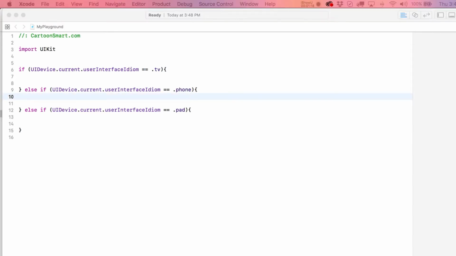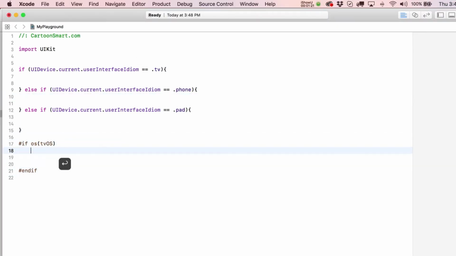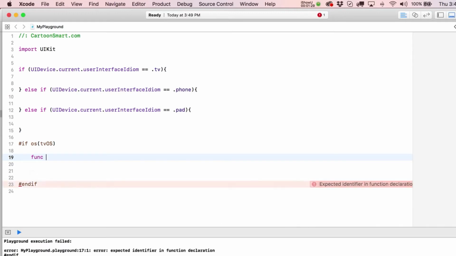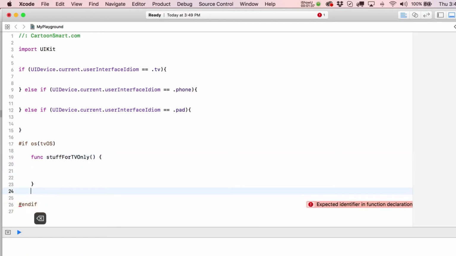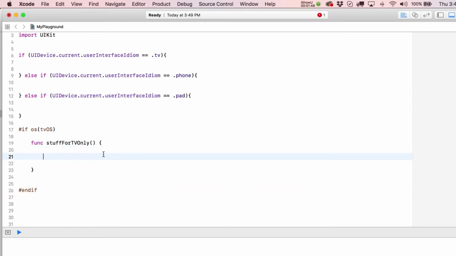Okay, and then another bit of useful code. You can also put in here something like this. So this, for example, the code that we put inside of here would be completely ignored. So you could put stuff for TV only, right? So this function wouldn't even be compiled on the iOS devices. So if there was something you were going to tap into, device-wise or something like that, that's only applied to the TV, you can do that right here.